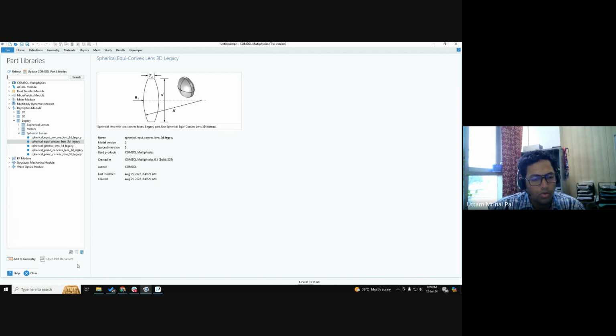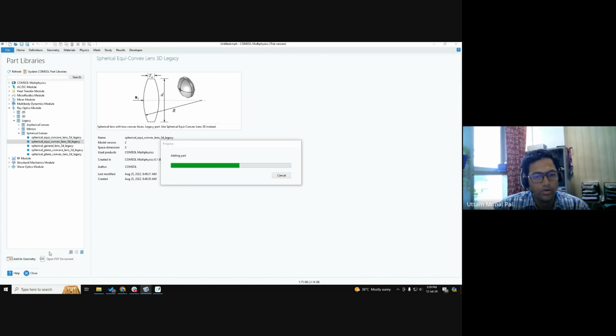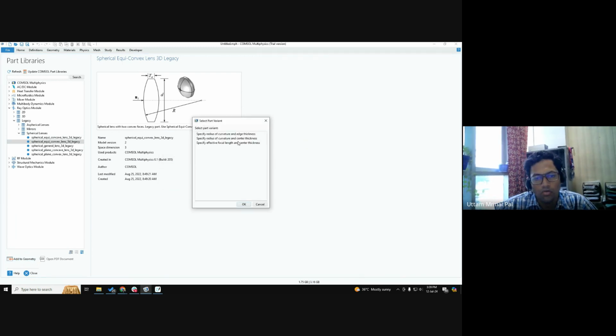I hope you are able to add this to geometry. Add to geometry. Then it will ask you what you want to add. The best way would be to specify effective focal length. So you know what the focal length is. That's in our hands.